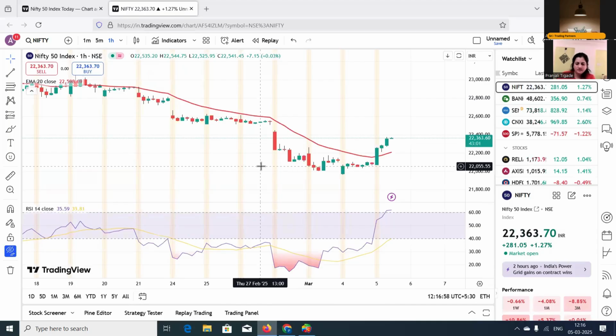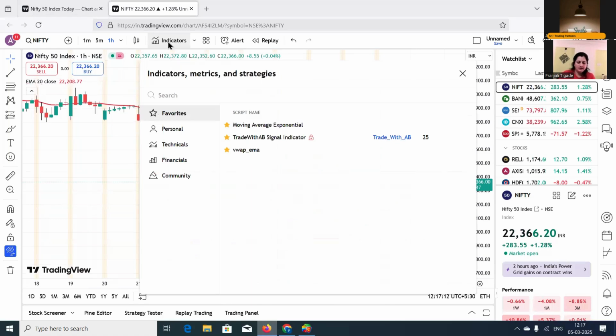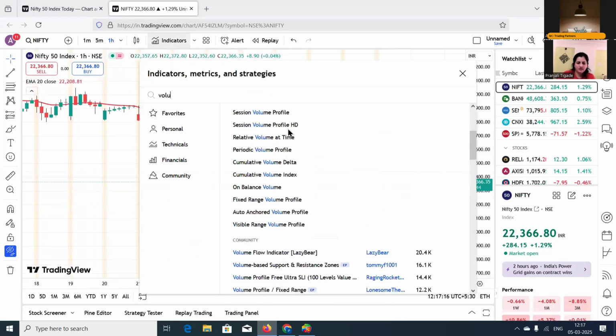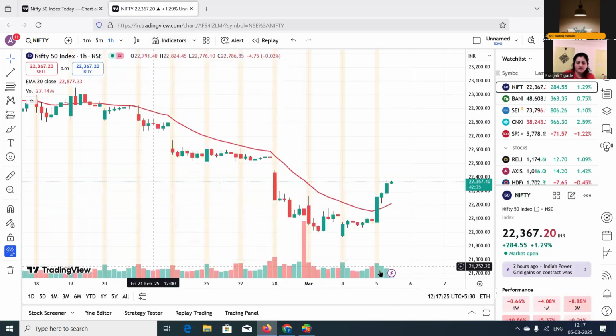And the last question that we have for today is how to check volume in TradingView. Okay, volume. So I'll remove this RSI indicator. So under indicator, you have the volume option. Okay. So under technicals here, the volume indicator is visible, and you can see the volume once it is applied.